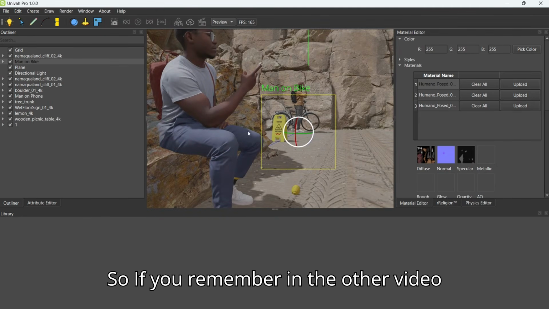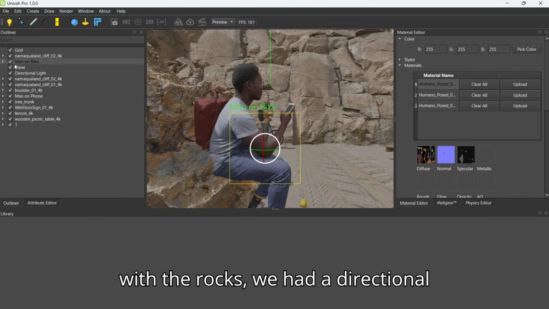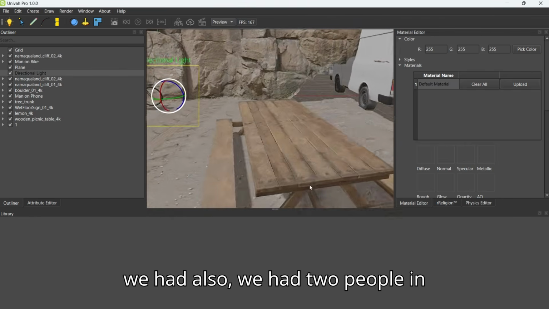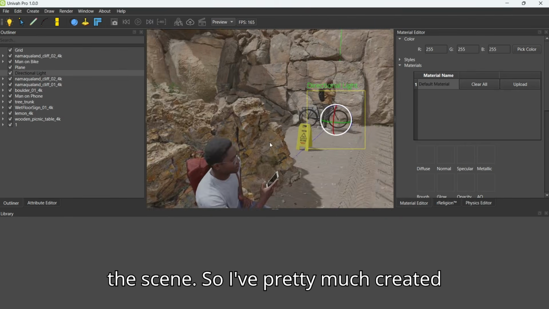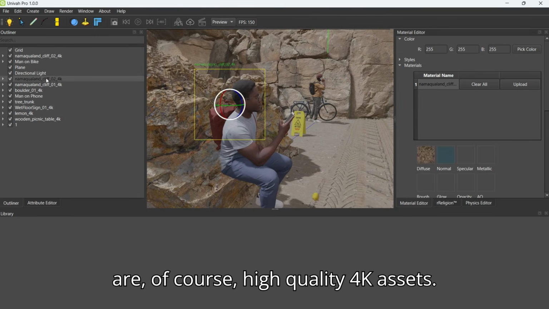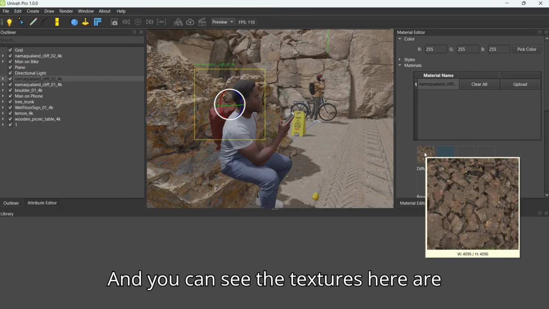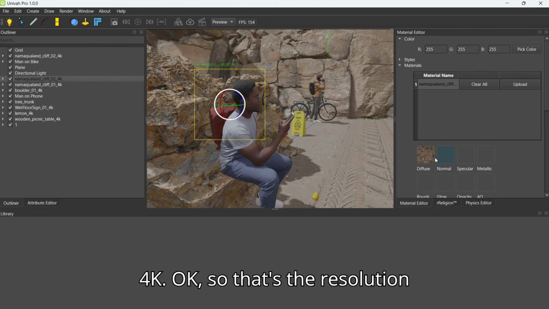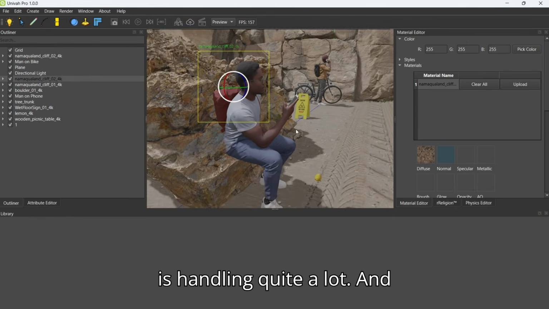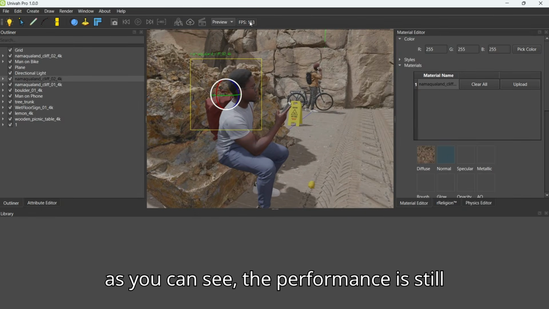So if you remember in the other video with the rocks, we had a directional light, like you see here, and we also had two people in the scene. So I've pretty much created almost the exact same scene. And these are, of course, high quality 4K assets, and you can see the textures here are 4K. Okay, so that's the resolution of each texture. So this scene is handling quite a lot, and as you can see, the performance is still very good.